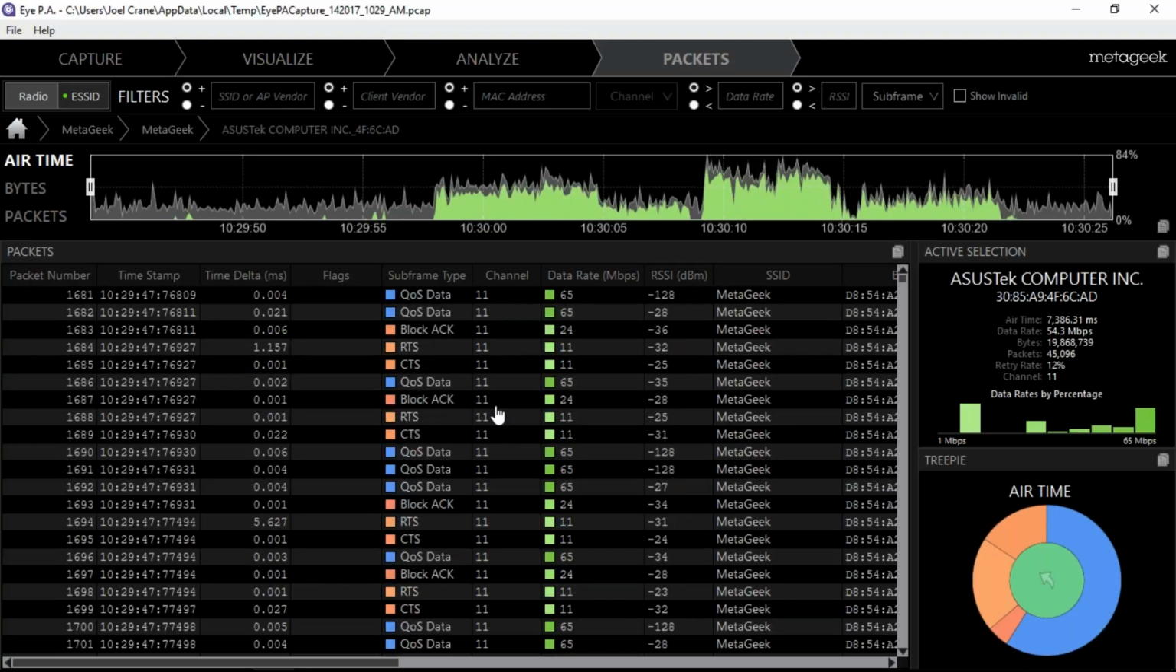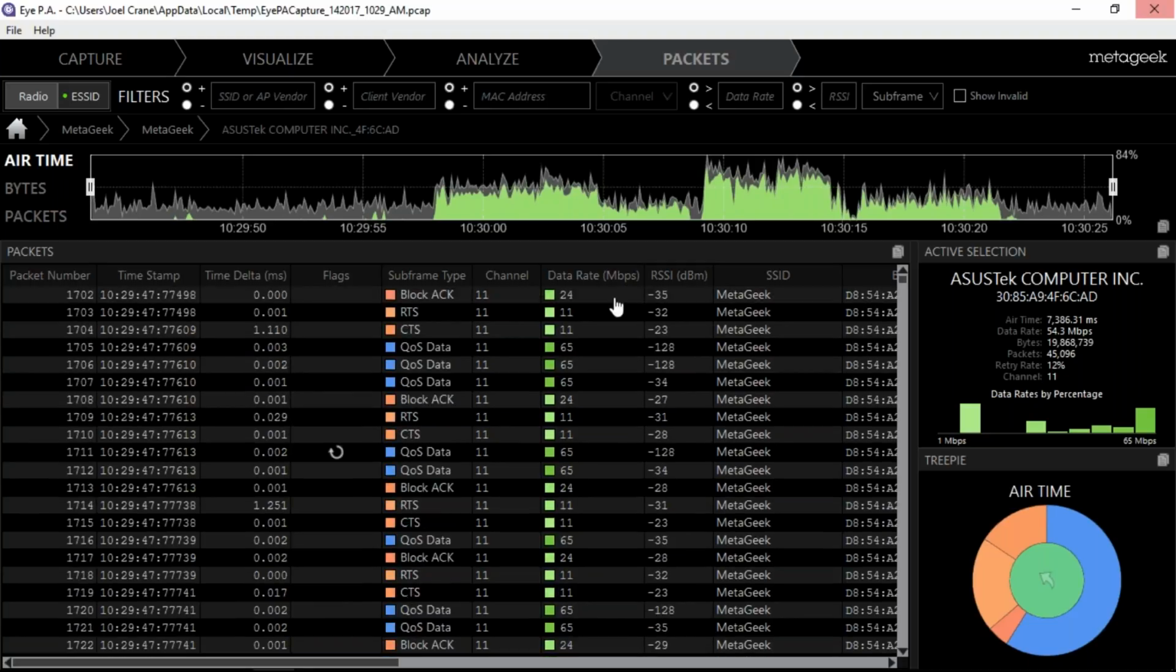Now, one thing that I'm not seeing, which is really good, is I'm not seeing a whole lot of packets that are flagged as a retry. If we have to retransmit a frame, then we will see a retry flag there, and I'm not seeing a whole lot of those here. And that's a really, really good thing.